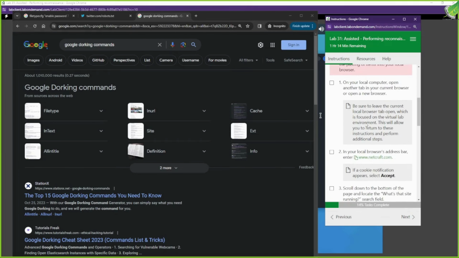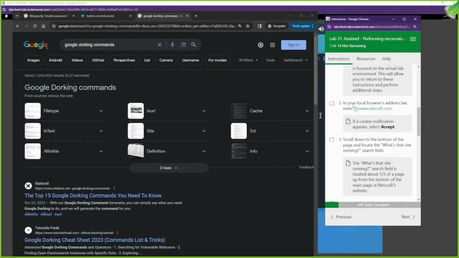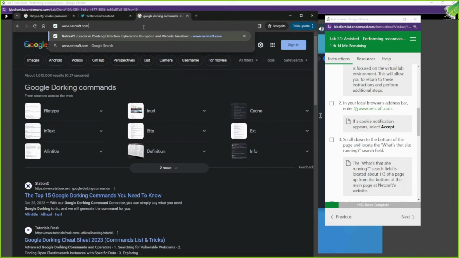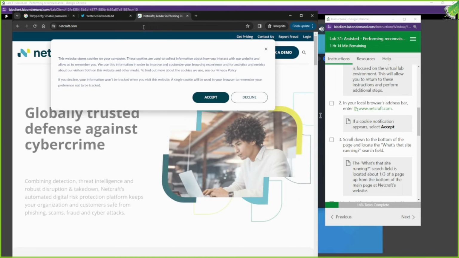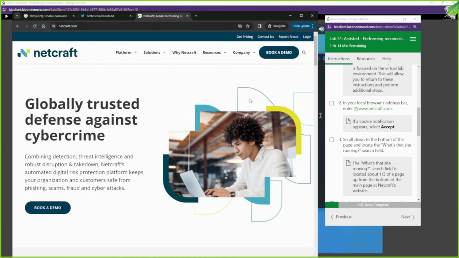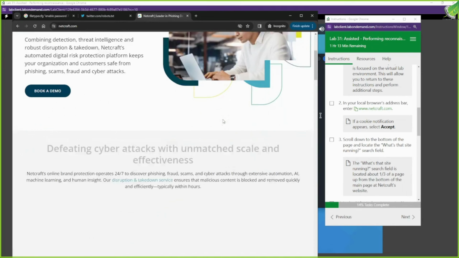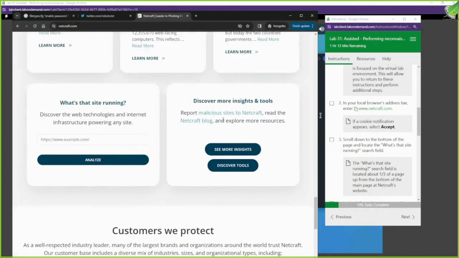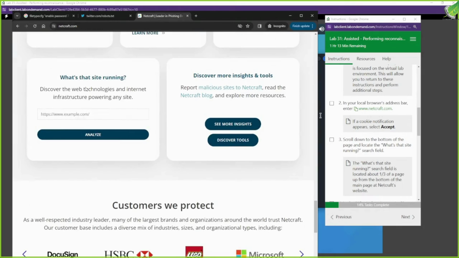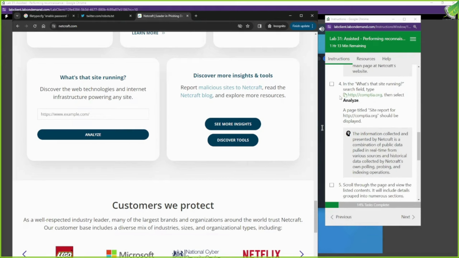We're going to use some more open source information tools. So we're going to go to netcraft.com, which is a pretty cool tool. This is very similar to Whois. Remember we used Whois from the command line to get some domain information about CompTIA.org. We can also use netcraft to get information about other domains. Let's just scroll to the bottom. Right now it says we can analyze a certain domain. Let's see what domain they want us to analyze.